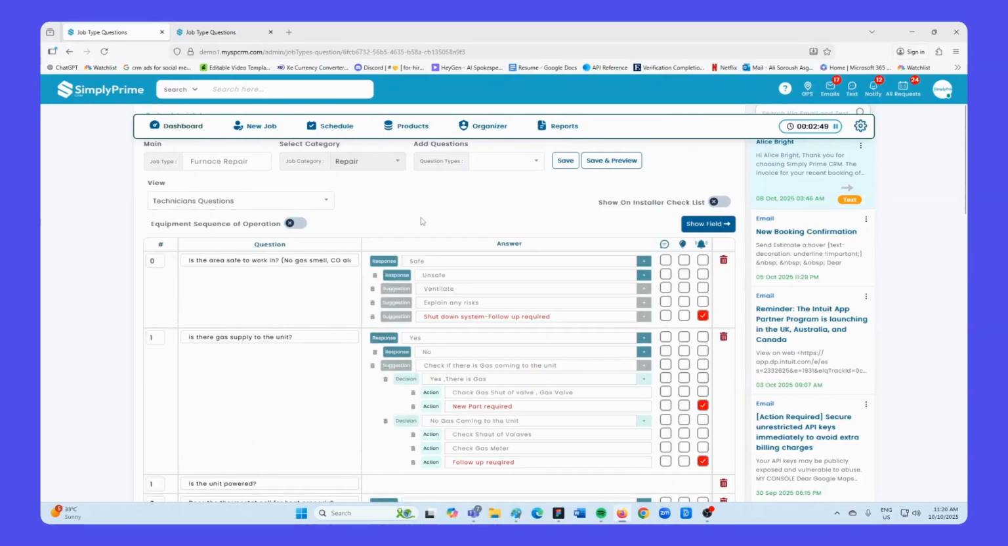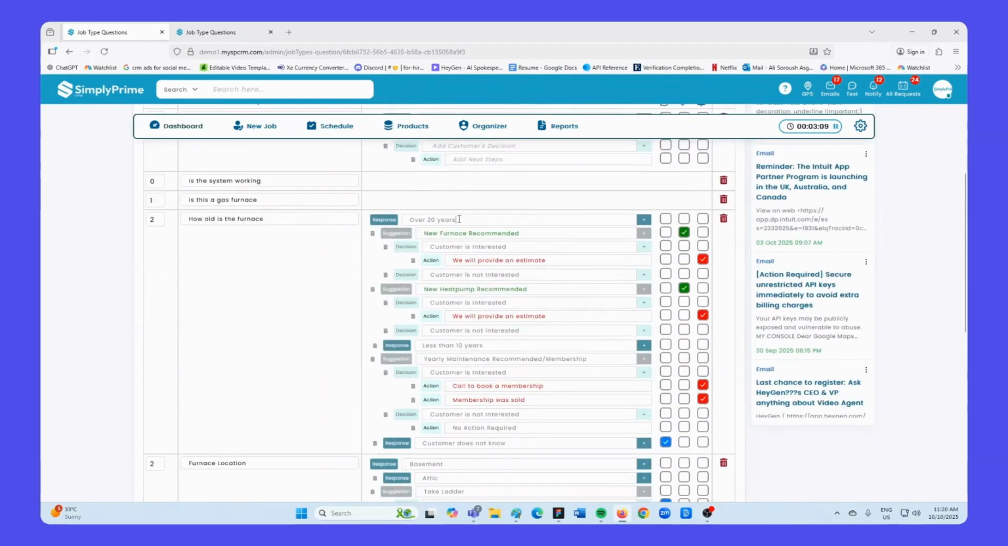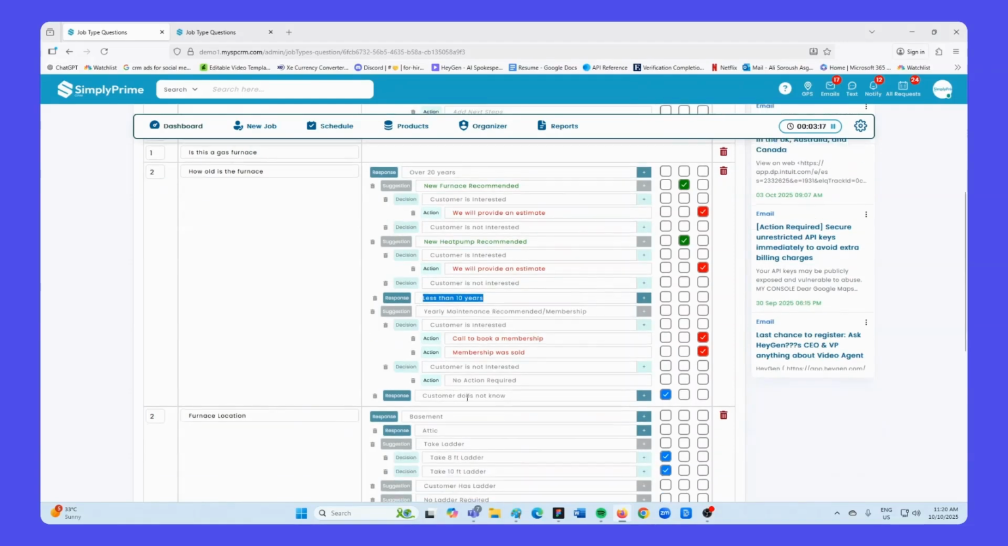Moving forward, let's consider office questions like, "How old is the furnace?" If the first response is 20 years, the second response is less than 10 years, and the third response is that the customer does not know. A suggestion can be added for each response. For a 20-year-old furnace, the suggestion could be to install a new furnace or recommend a new heat pump, and more suggestions can be added as needed.